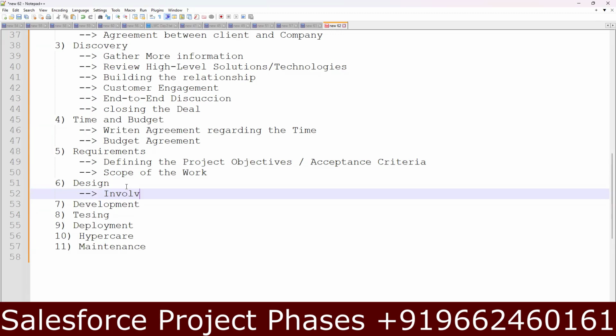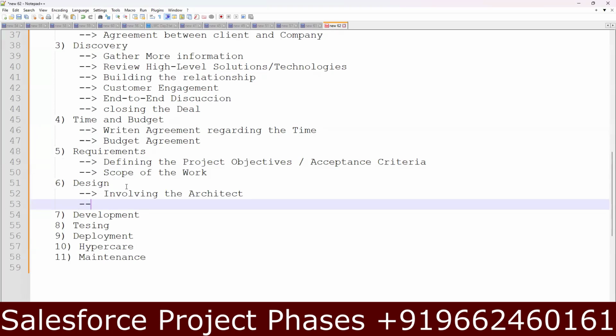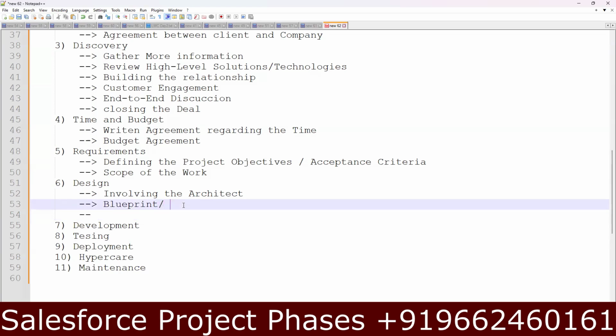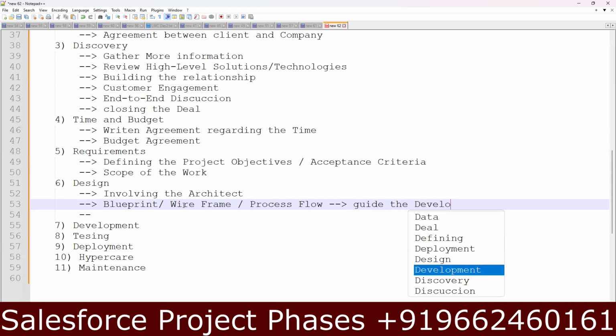Involving development and testing? No, here we will not involve development and testing. Here the architect will come into the picture, giving guidance to developers and testers. It's a blueprint or process flow that helps and guides the development team and the testing team.